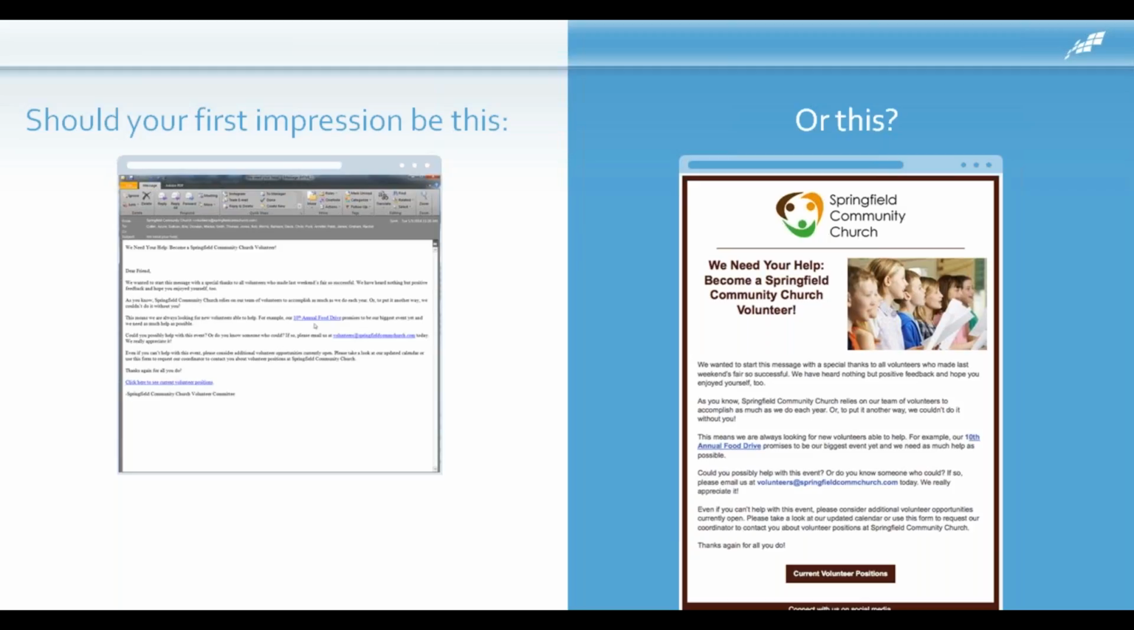And then some very summarized information. We need your help. Become a Springfield Community Church volunteer. Bam. So notice, just in a few seconds, maybe 3 seconds, logo, value proposition, emotionally engaging picture. So before you quote-unquote say anything in your marketing messages, you just said a lot. And less is really more.